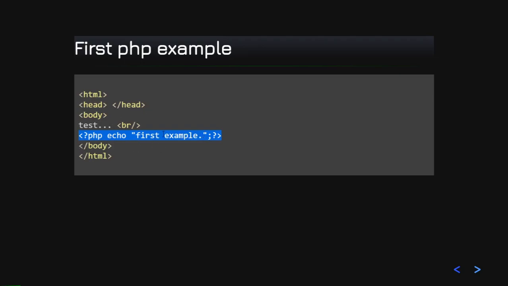So everything in a PHP file that's not inside a question mark PHP tag is sent by the server, or by the PHP interpreter, to the browser the way it is. Only the code that's written inside the question mark PHP tag is interpreted by the PHP interpreter, and its output is sent to the browser in order to be displayed. Let's see this first example in action.